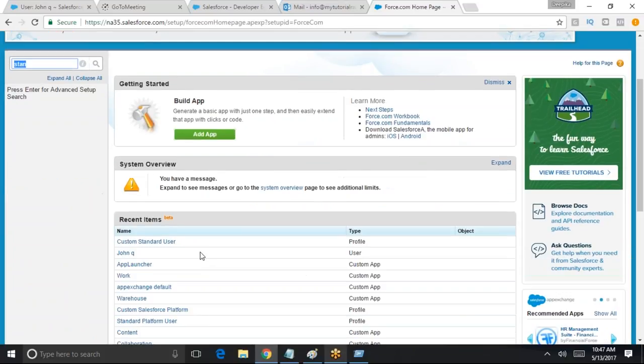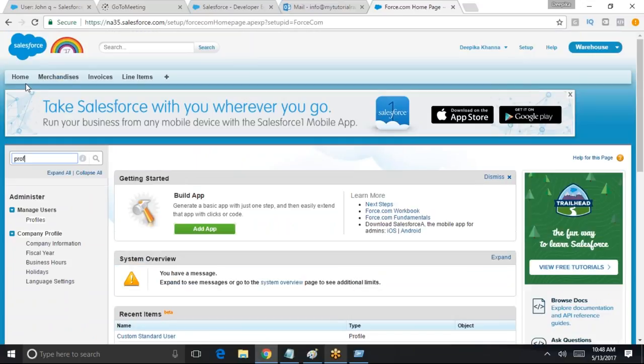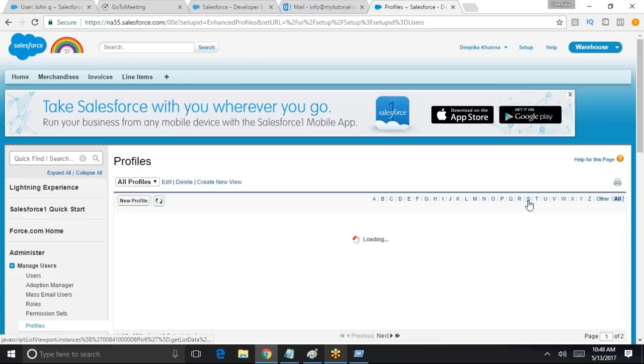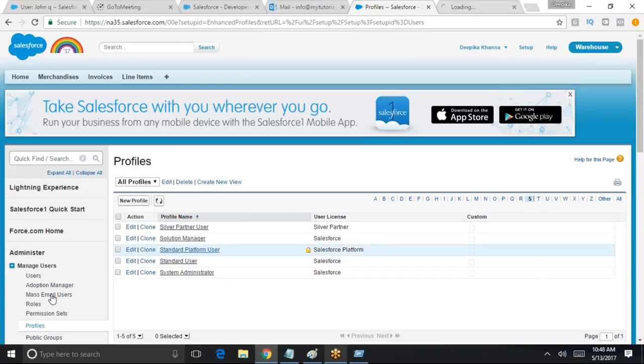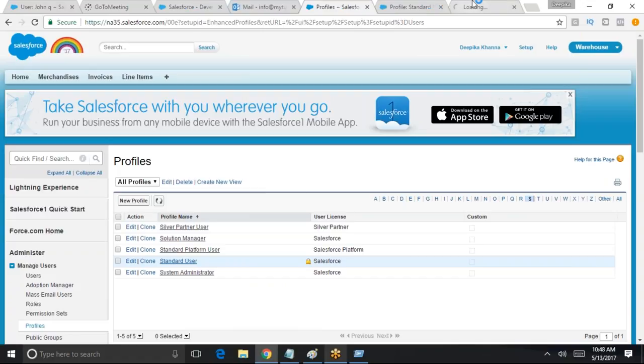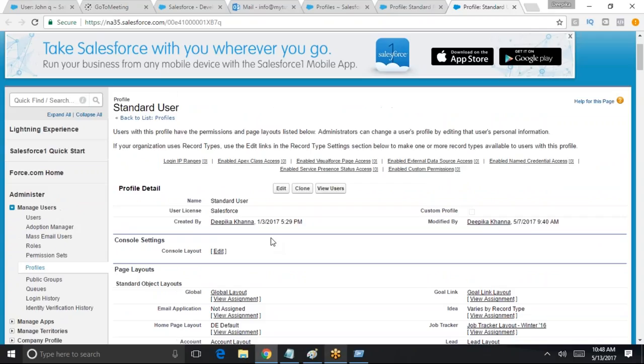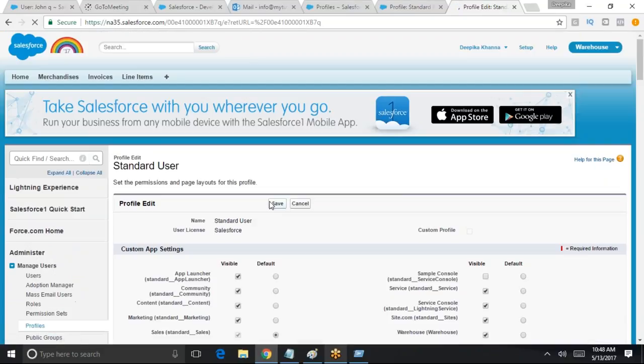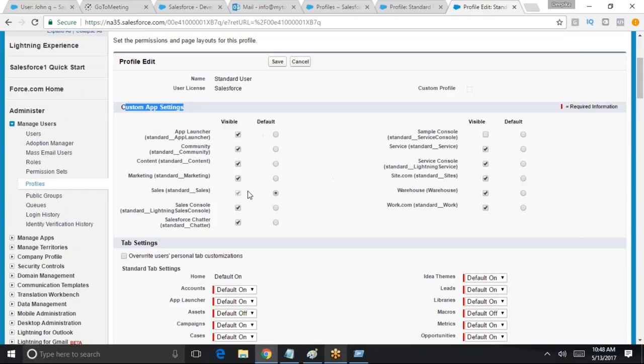So if I go to the profiles, so the standard platform one is you cannot assign the standard applications. Okay, so for the main reasons, for the main hierarchy, they have made certain discriminations. So if you go to the standard platform user, and if I go to the standard user, since this is under standard user, if you click on the edit button, you see that these are the application settings that you get, all these applications.